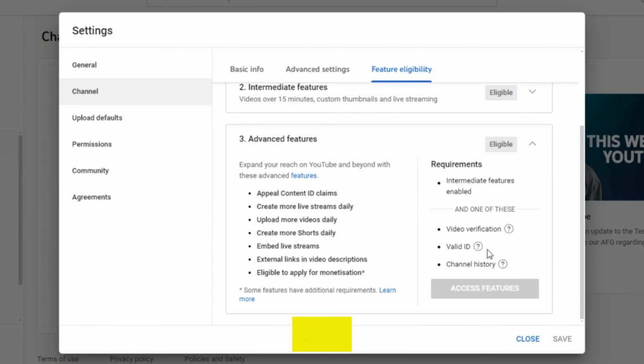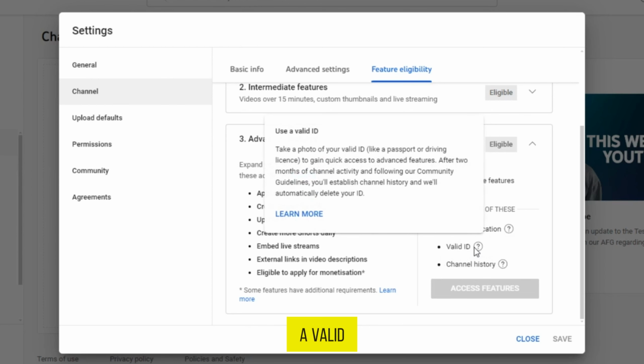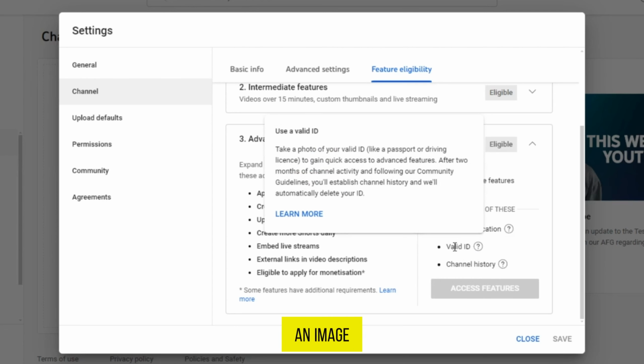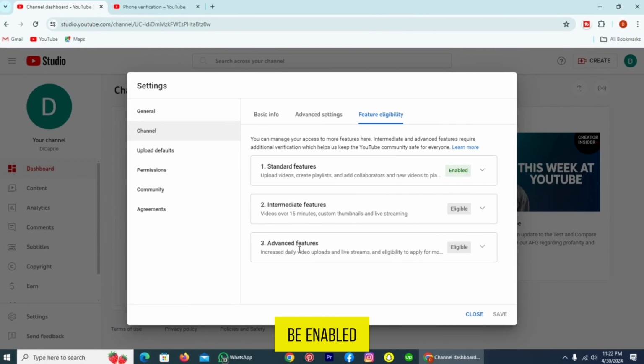But for me, I will choose the second one, a valid ID. After selecting this feature, you have to upload an image of your computerized identity card. Then, YouTube will take some time to verify your ID. After verifying your ID, your third feature will be enabled. These are the ways you can verify your YouTube channel.